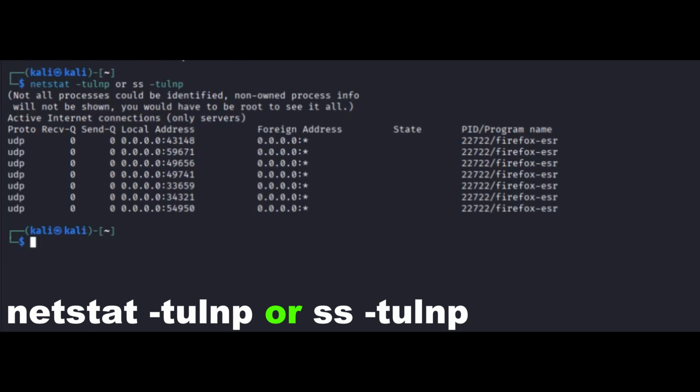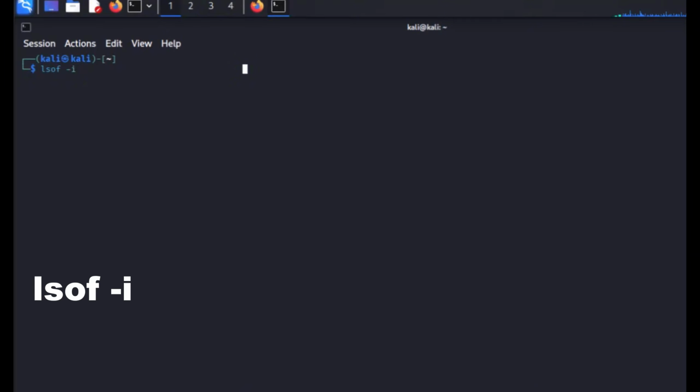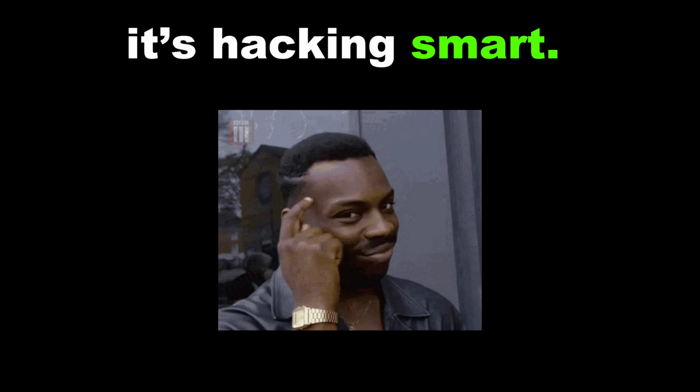Netstat/ss shows live connections and listening ports, great for spotting backdoors. lsof tells you which process is talking to the network. Recon isn't hacking fast, it's hacking smart.